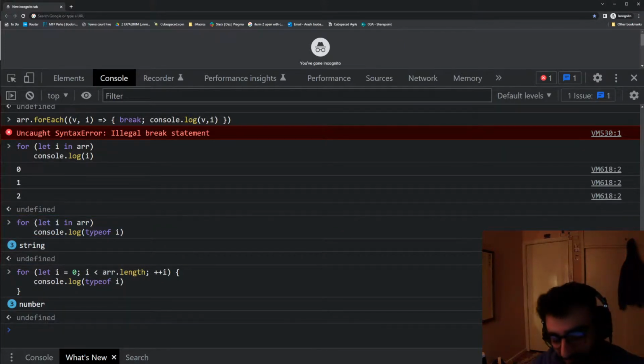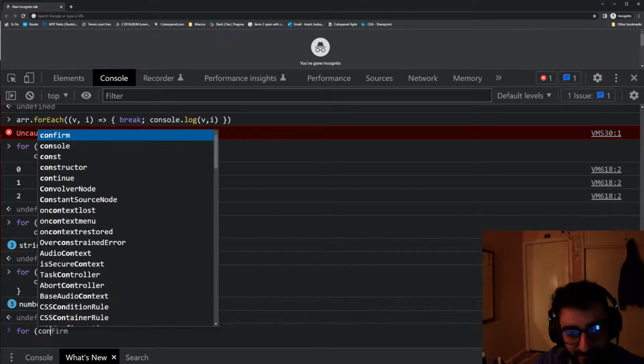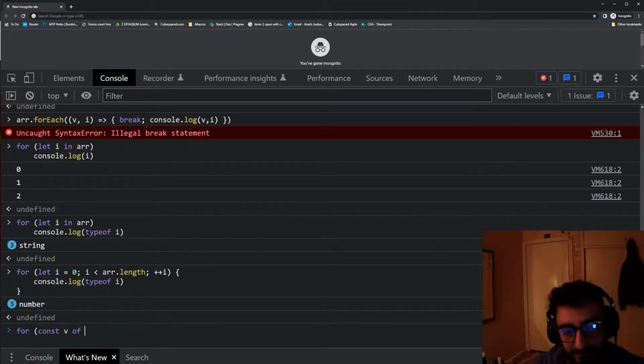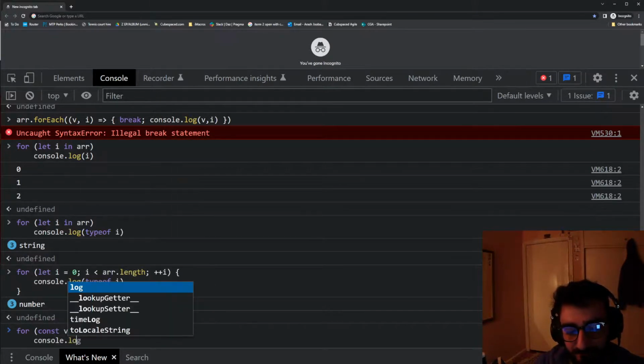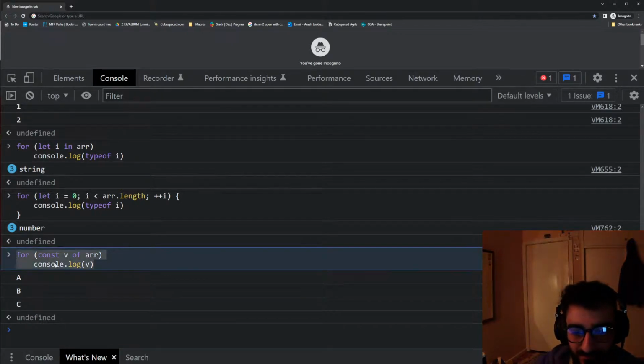And then the final one, my favorite one, and the one I used in the example, is actually getting the value. So A, B, C. And that's the one I used in the example.